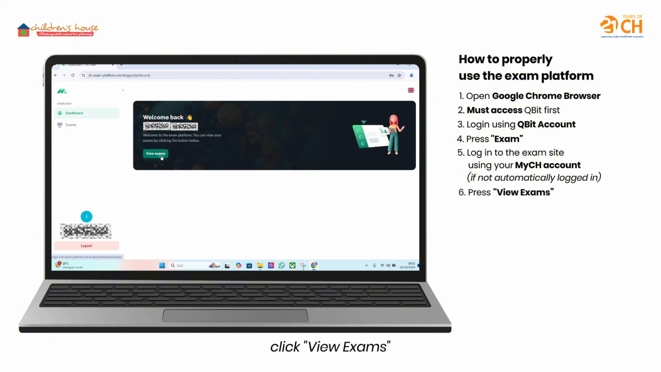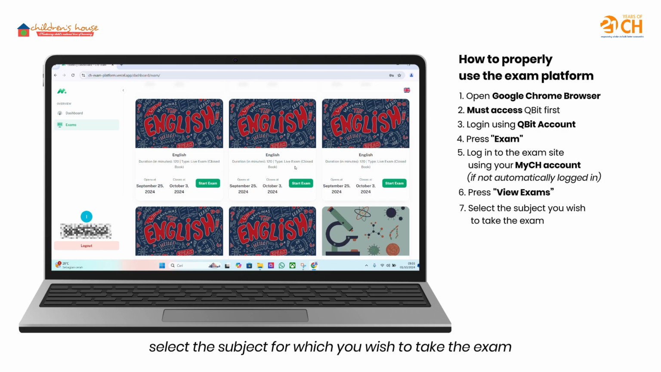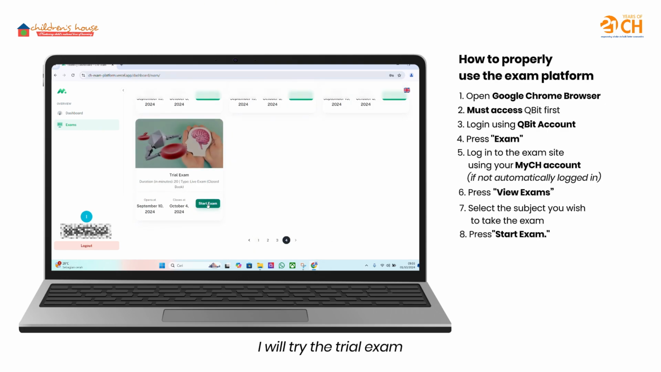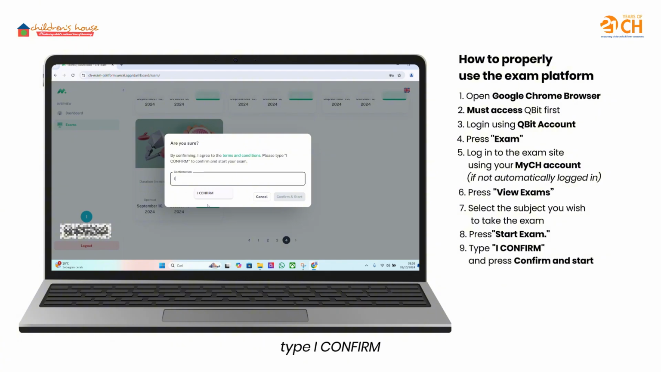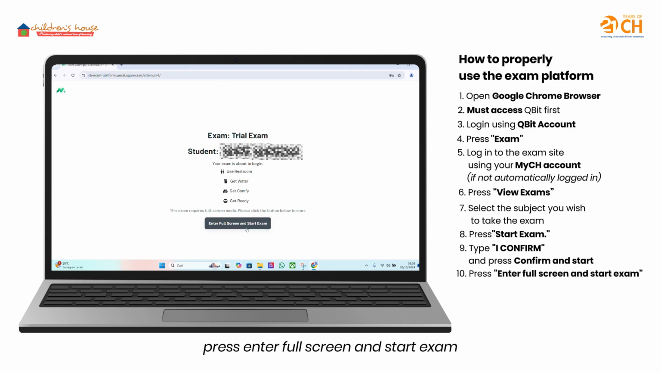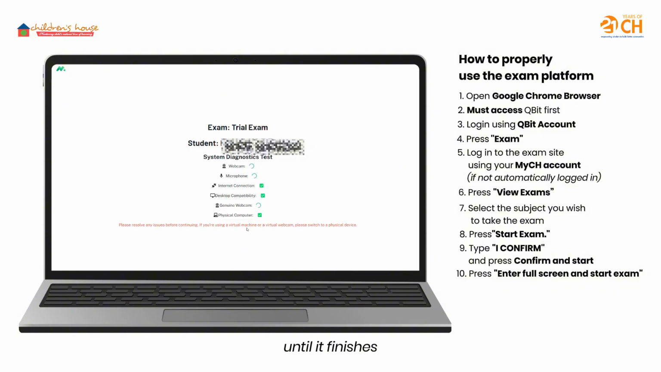Click View Exams. Select the subject for which you wish to take the exam, then click Start Exam. For example, I will try the trial exam. Type I confirm and press Confirm and start. Press Enter full screen and start exam, and listen to the principal's message until it finishes.